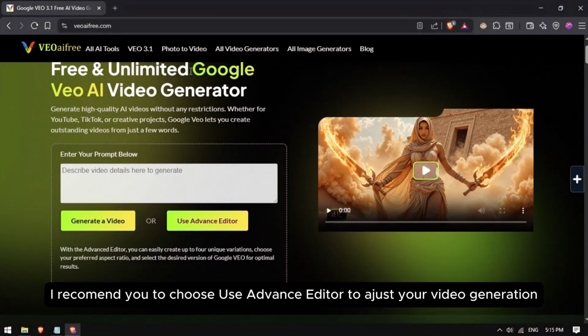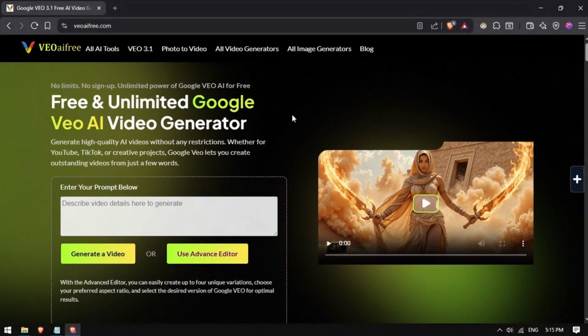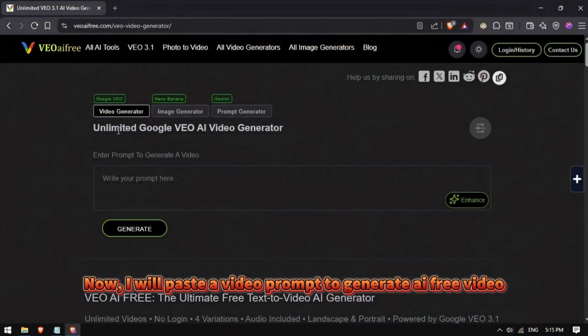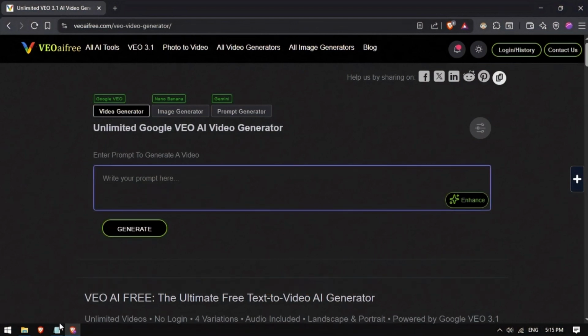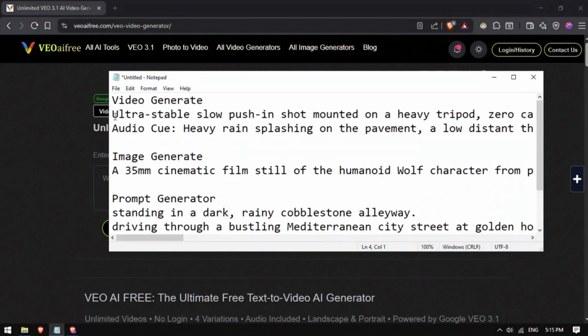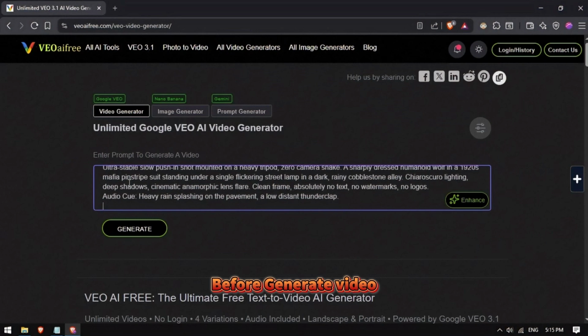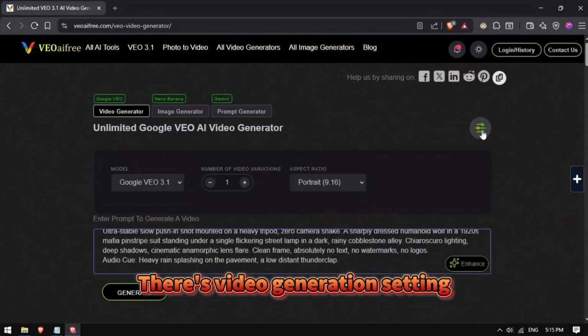I recommend you use the Advanced Editor to adjust your video generation. Now, I will paste a video prompt to generate an AI video. Before generating the video, there's a video generation setting.